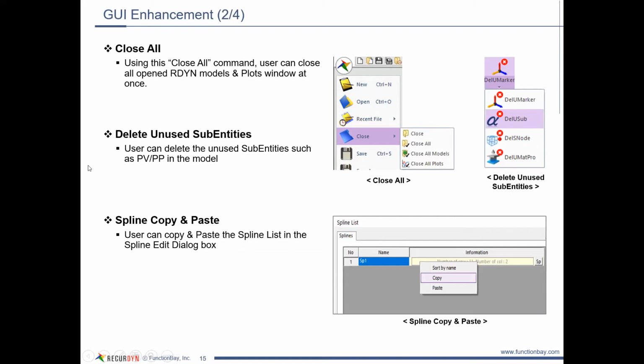So you can delete unused subentities. We started in RecurDyn being able to delete unused markers, and now they've added this capability to delete unused sub-entities. Sub-entities are all the things that are non-graphical, like parametric values, parametric points, things like splines.